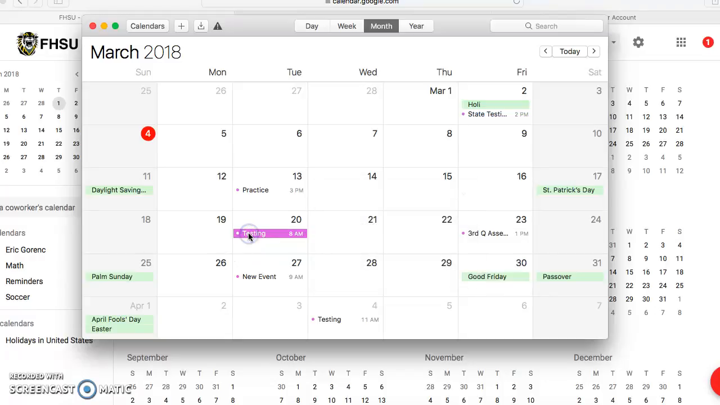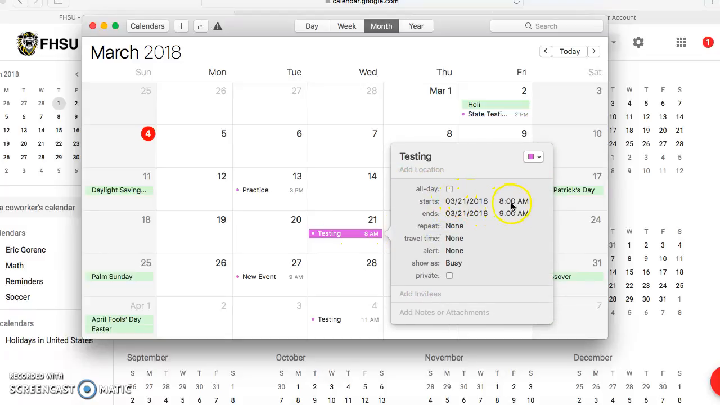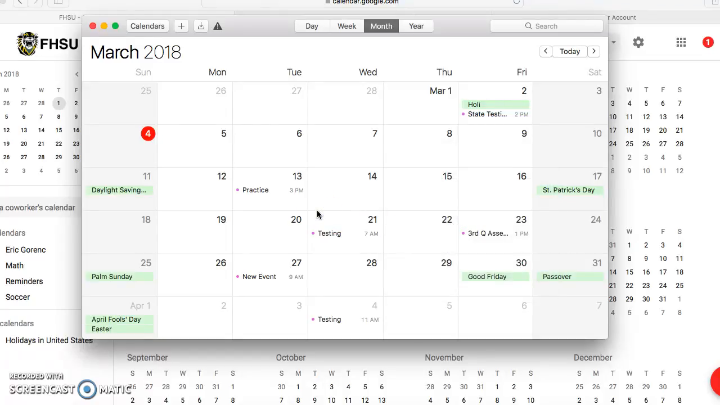If for some reason that changes to March 21st, you can just click and drag it. Keeps all your information there. If you want to edit it, you can go in here, double click, and it gives you options to edit it there. You can say maybe it starts at 7. Be pretty early on testing. Good luck on that, kids.